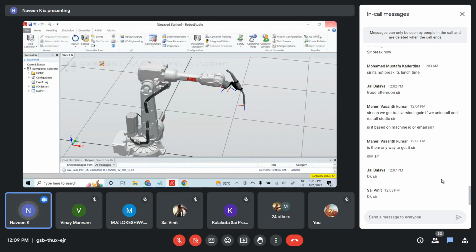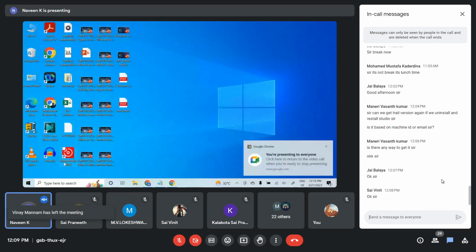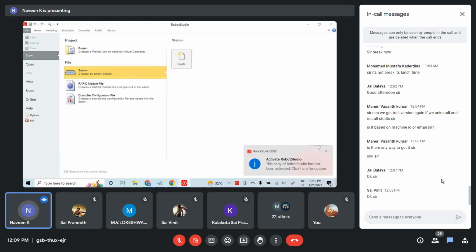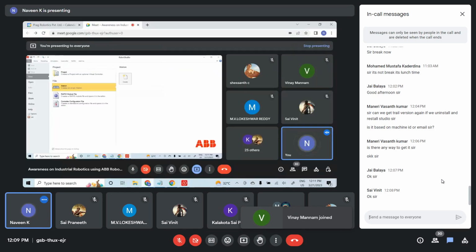I'm closing my Robot Studio for you. I'm not saving anything. I've closed it, and I'm opening Robot Studio once again. I'm creating a new station. Guys, if you want to write down all the steps, I'm teaching you once again.